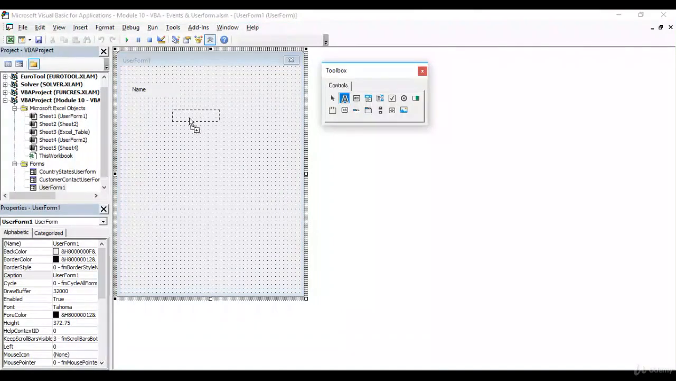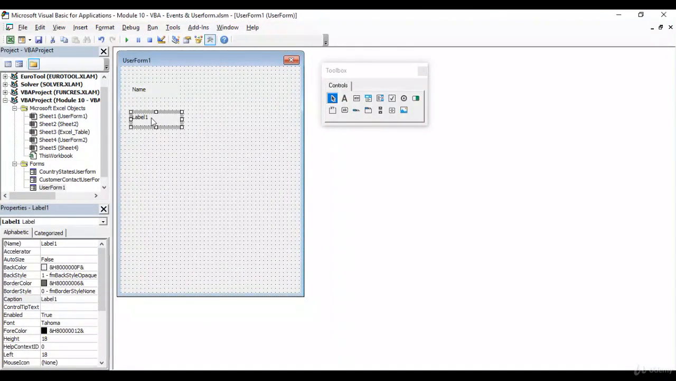Let's select another one. Let's put it as age. So you can change it directly from here also, and as you can see, now the caption has also changed automatically. Similarly, you can change this also.